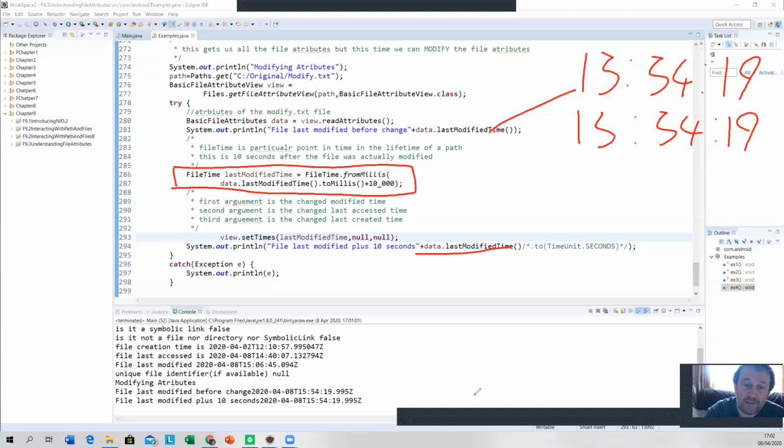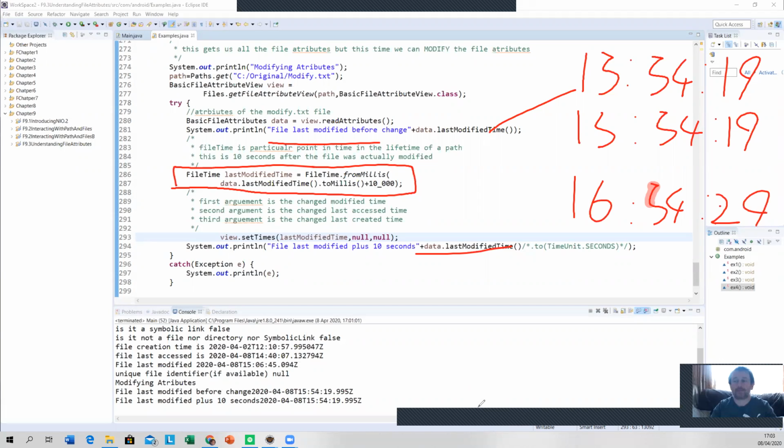The next time I run it, this guy up here is going to be printing 16 or 4. Oh no, it's not 16 or 4. What am I saying? It's going to be 16, 54, 29. Okay.